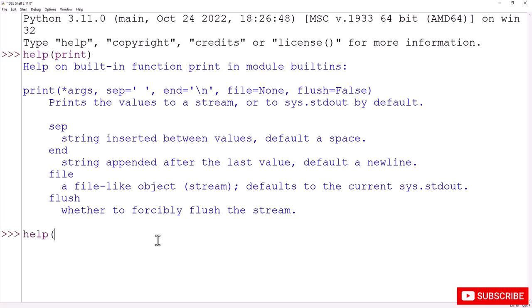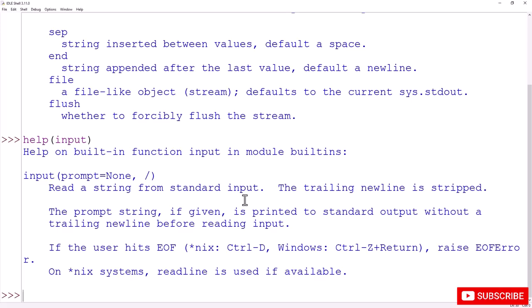Let's take another example for the input function, another built-in function. Use the help function and inside the rounded braces of this function, insert the input function. Also the input function is another built-in function. Hit enter after typing this statement, and you can see the input function reads a string from standard input, and all these details about the input built-in function. And you can do the same thing for any object you wish or any built-in function.